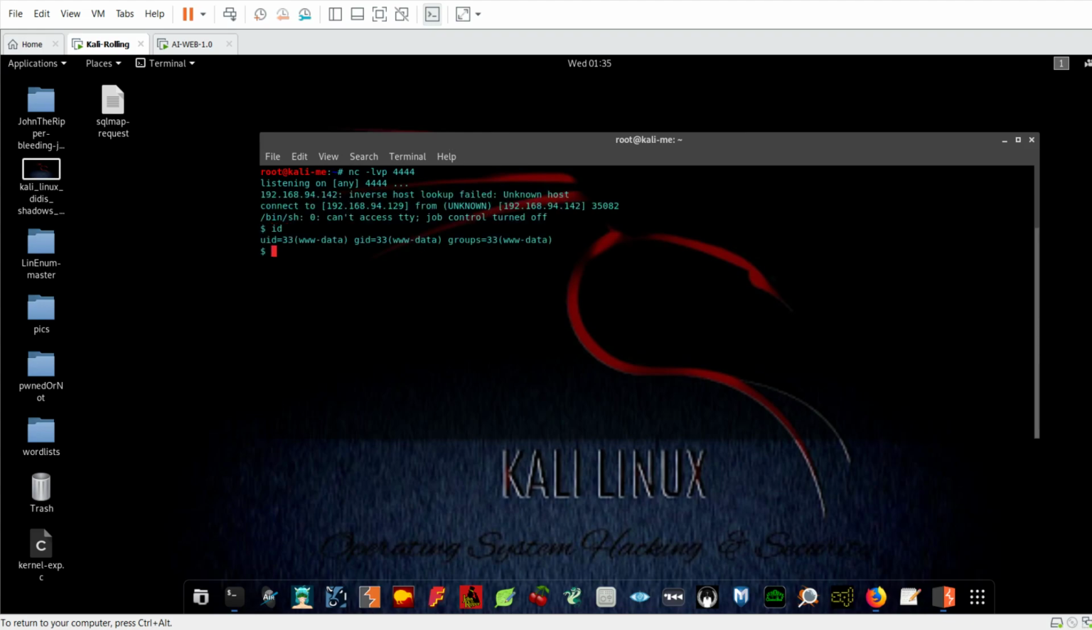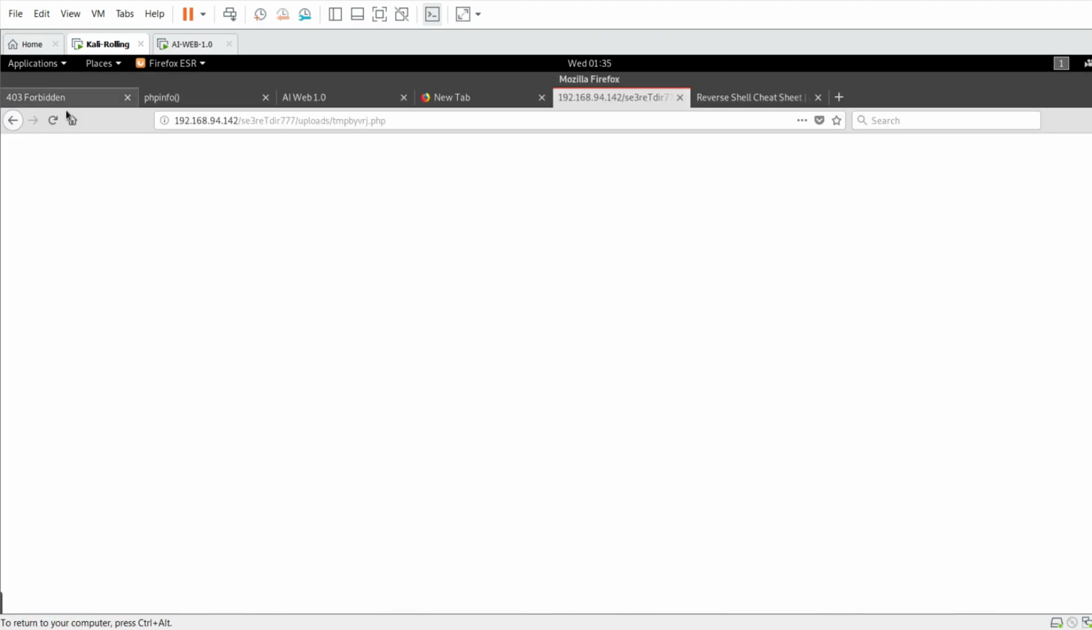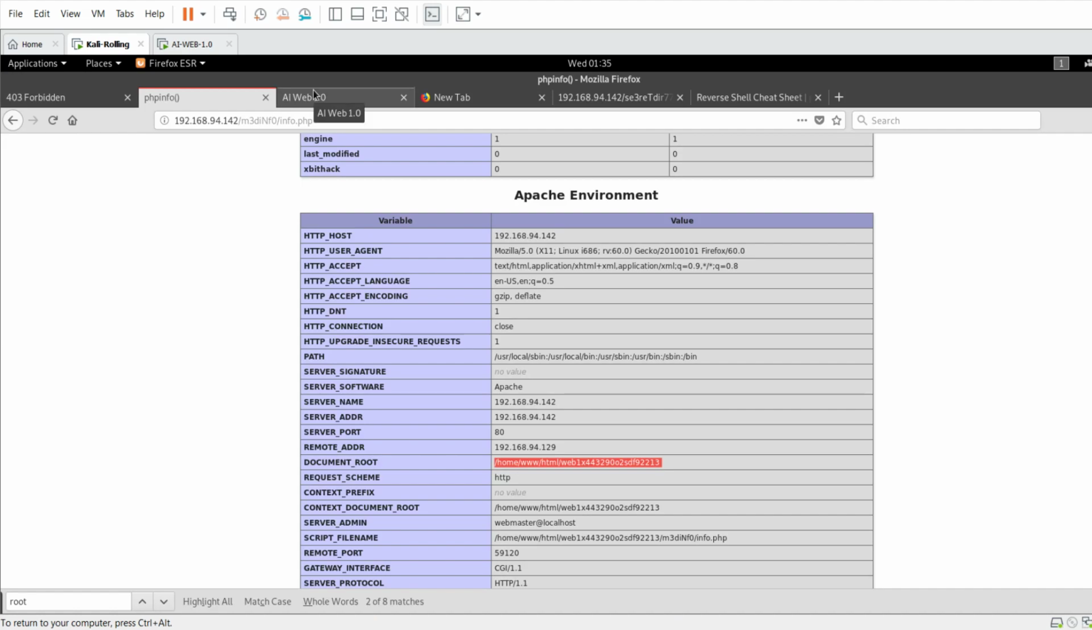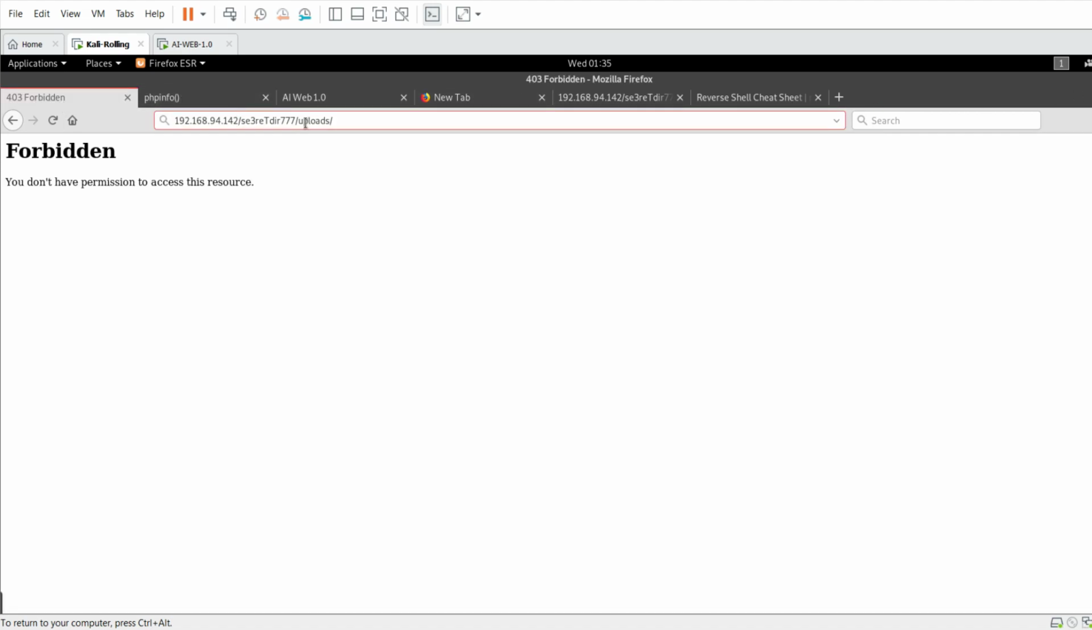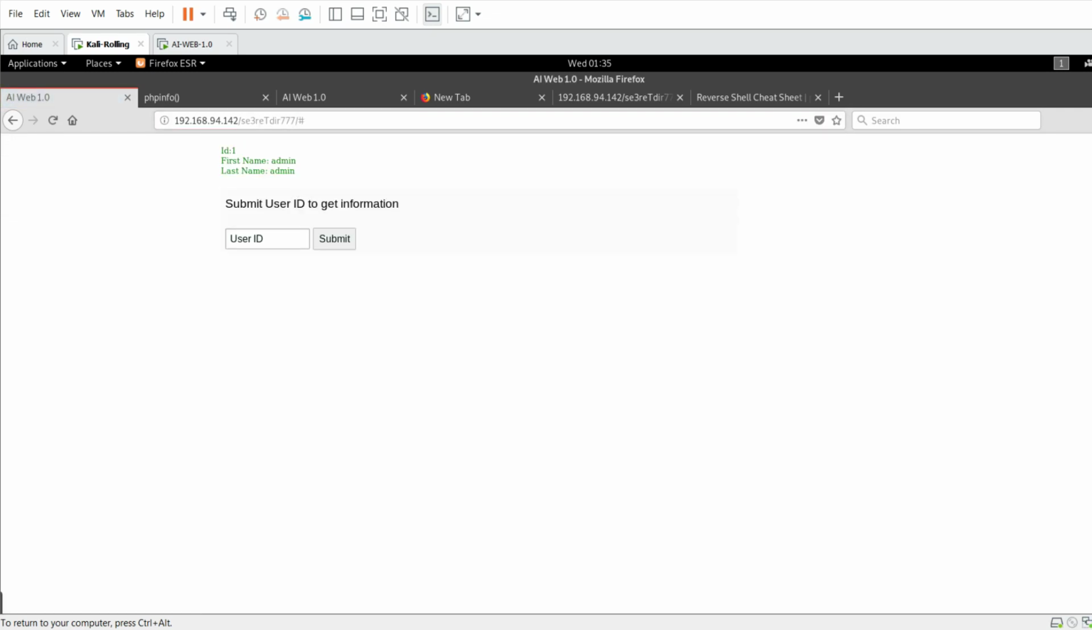Okay, so now we got a limited shell by exploiting SQL injection. Okay, guys, I know it's kind of a very easy challenge, based on the configuration over here and the level of difficulty. I mean, you just type one. Come on, you're not going to find this in the real world. Actually, you need to understand the concepts, guys.